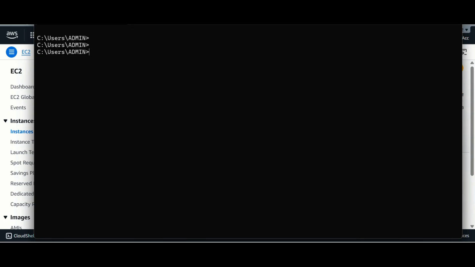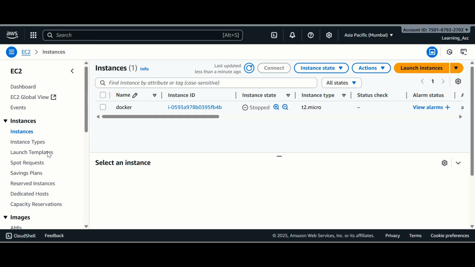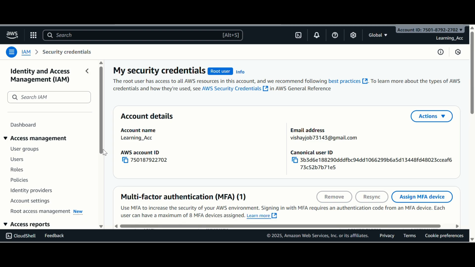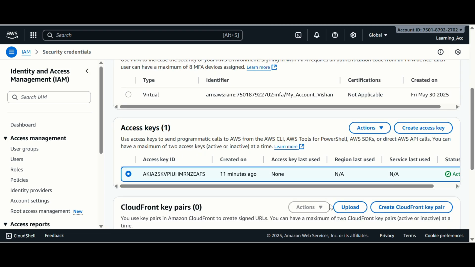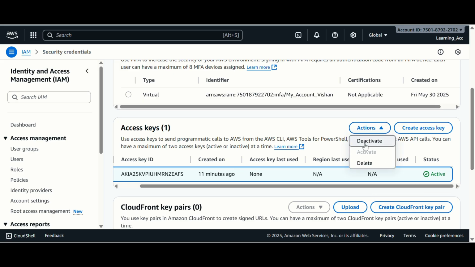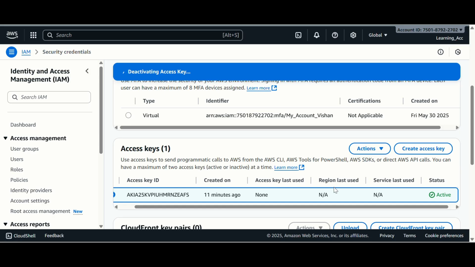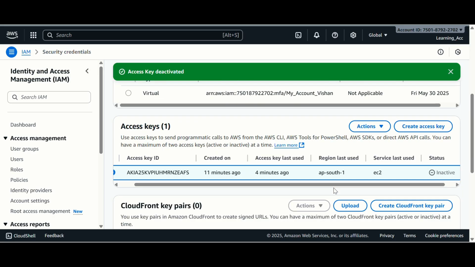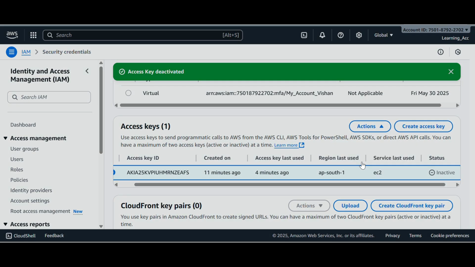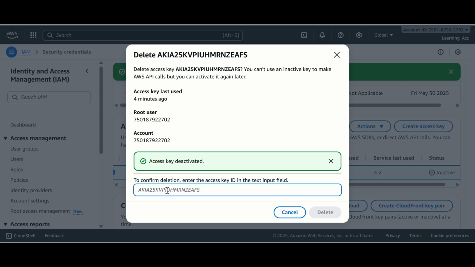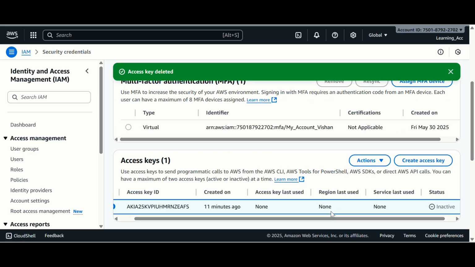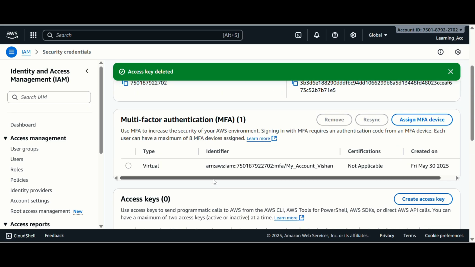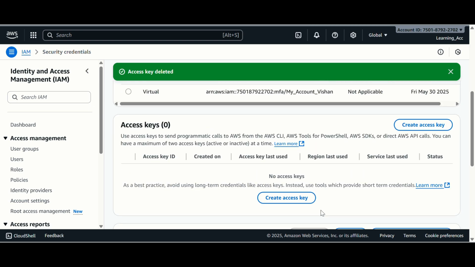So hope you understand the concept of access key and secret key. Let's delete the access key and secret key from here. I'll go to the IAM section. For deleting the access key, we have to deactivate it first. Currently it is active. So click on action, then click on deactivate. So the access key is deactivated. Now click on action and click on delete. Type this access key, you can copy the access key from here and paste it here, then click on delete. See, the access key is deleted. So this is how you can delete the access key and secret key.